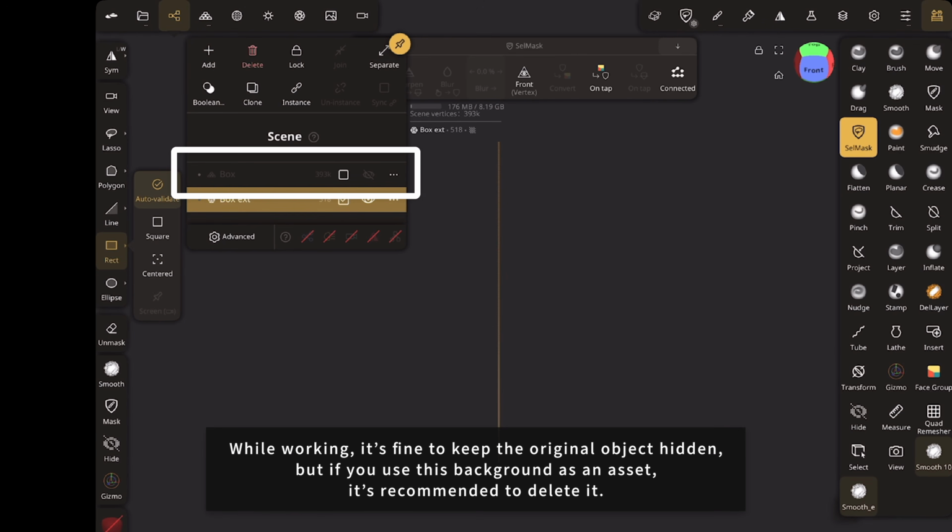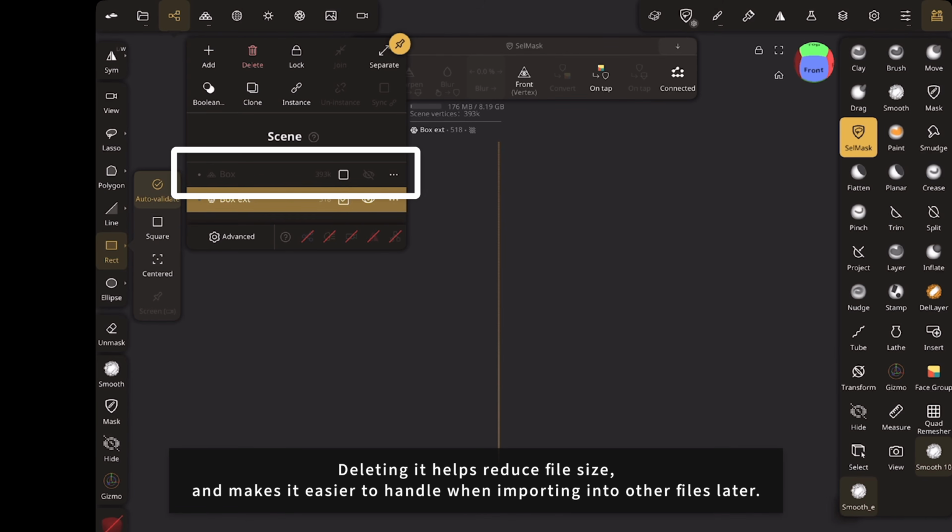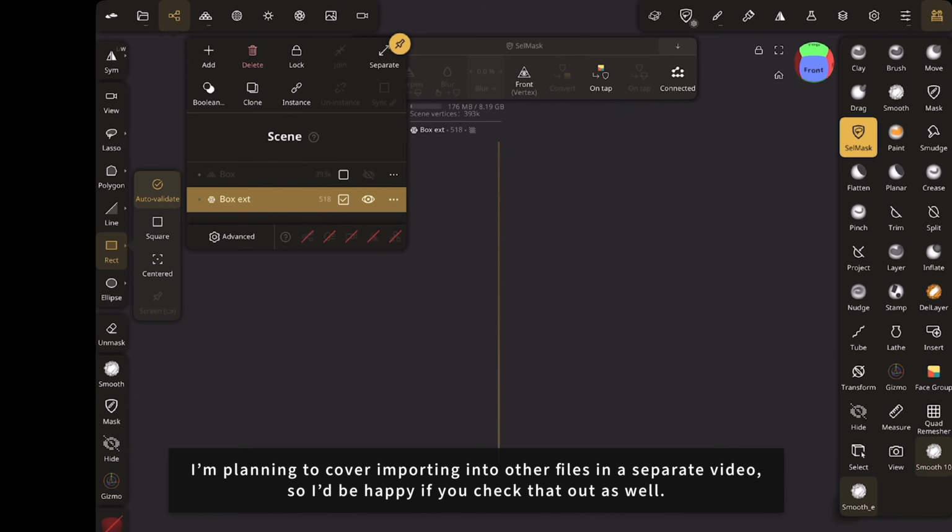While working, it's fine to keep the original object hidden. But if you use this background as an asset, it's recommended to delete it. Deleting it helps reduce file size and makes it easier to handle when importing into other files later. I'm planning to cover importing into other files in a separate video, so I'd be happy if you check that out as well.